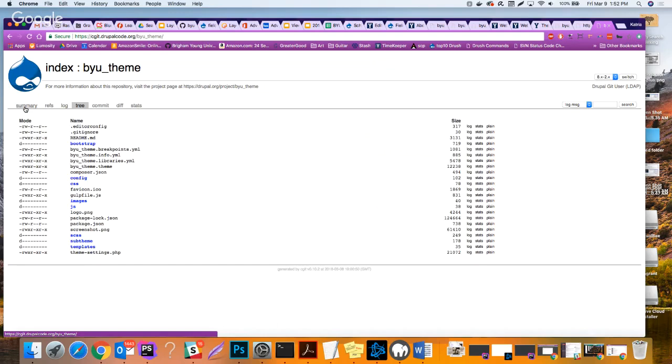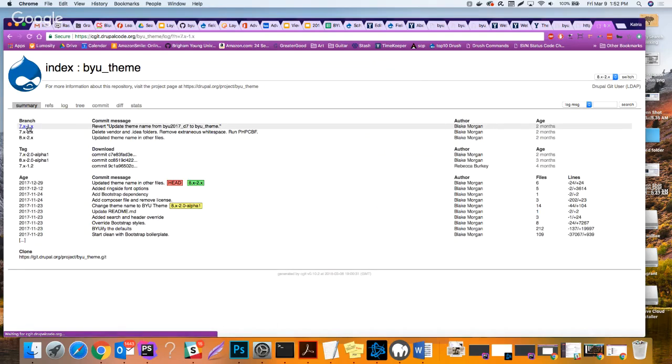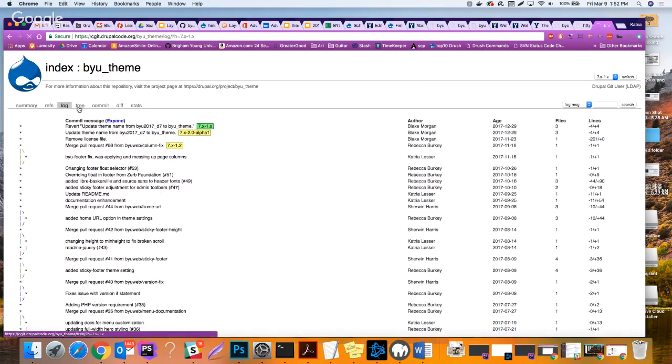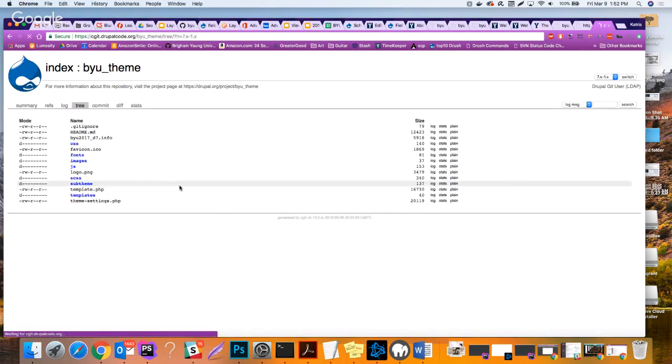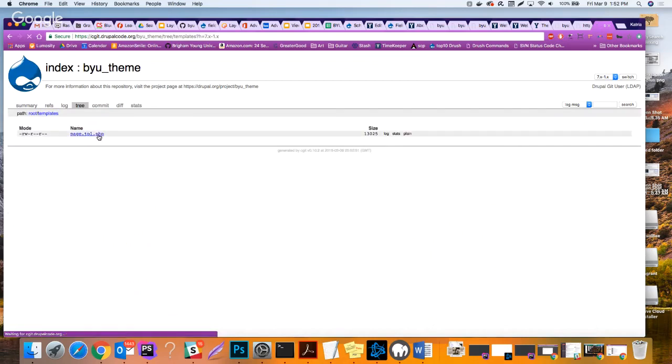Yeah, it keeps taking me to the Drupal 8 one, and I want to view the Drupal 7 one. Okay, so we'll go to, should be 7. Okay, good. We go to templates. Okay, now we should see the page template.